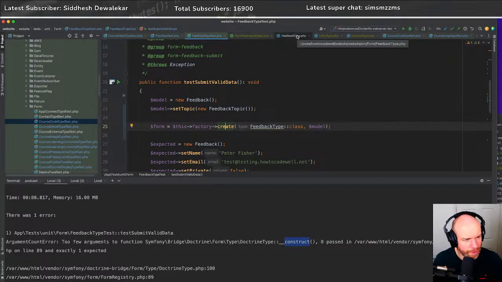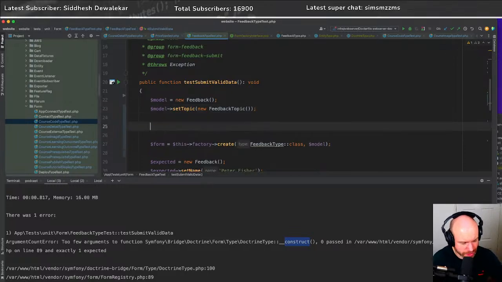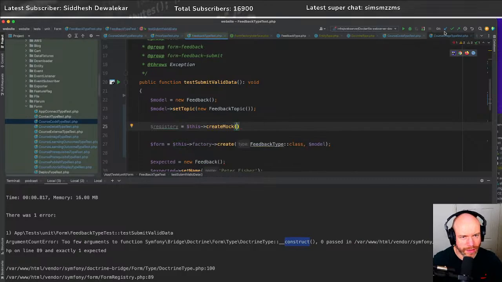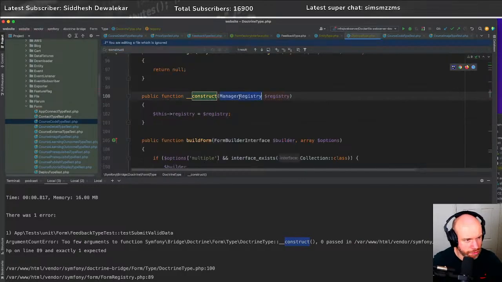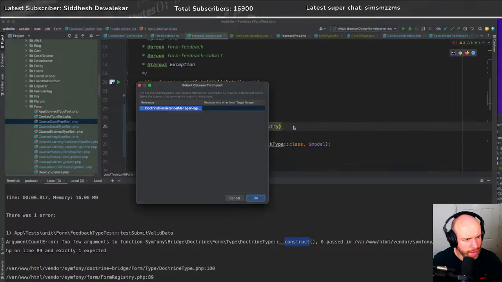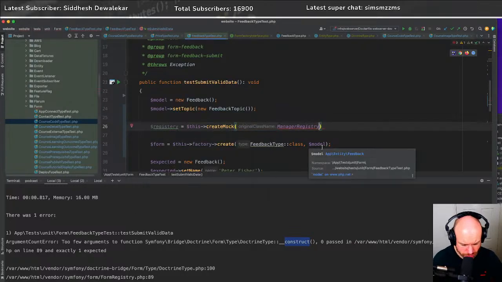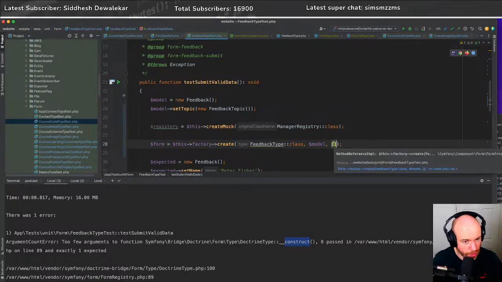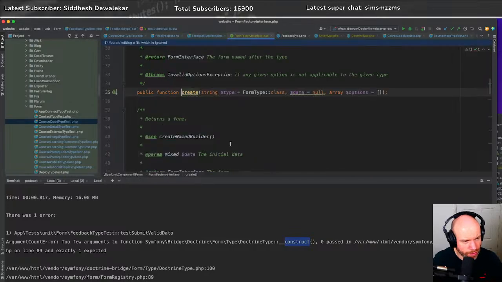So, I mean, I guess let's just do an example here. So we've got registry is equal to like this create mock, and then let's make sure I've got it correct. It's manager registry. That's what we need. So manager registry, and then we put in the class, and then we would provide that as an option, but I don't know what I would call it. Like, I don't know what that would be.